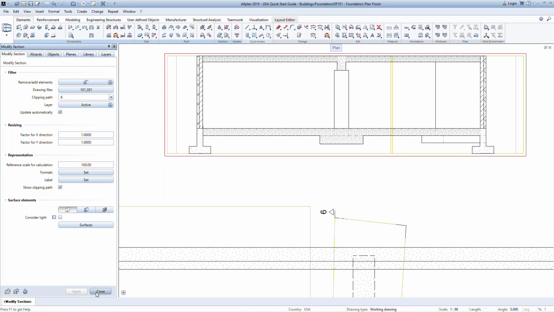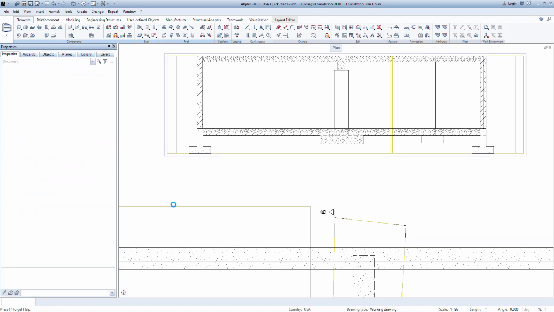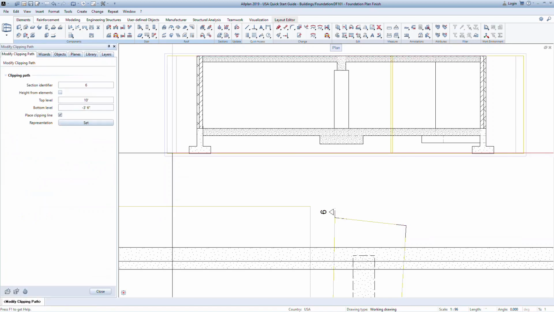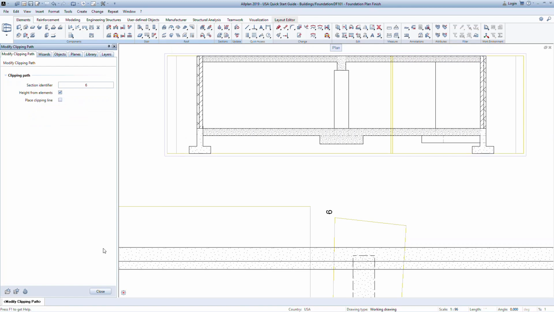There are actually two parts to a section, the clipping path and the viewport. We've been discussing the viewport, which controls the elements and how they look. The clipping path is the boundary of what is contained in the section. Double-click on the interior line to modify the properties of the clipping path. Here you can set the height of the section, select how the section will look in plan, and remove the clipping path altogether.